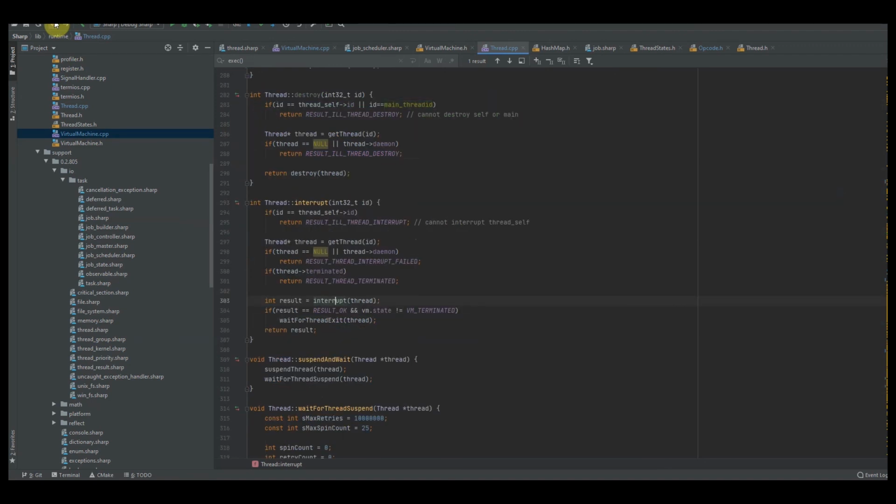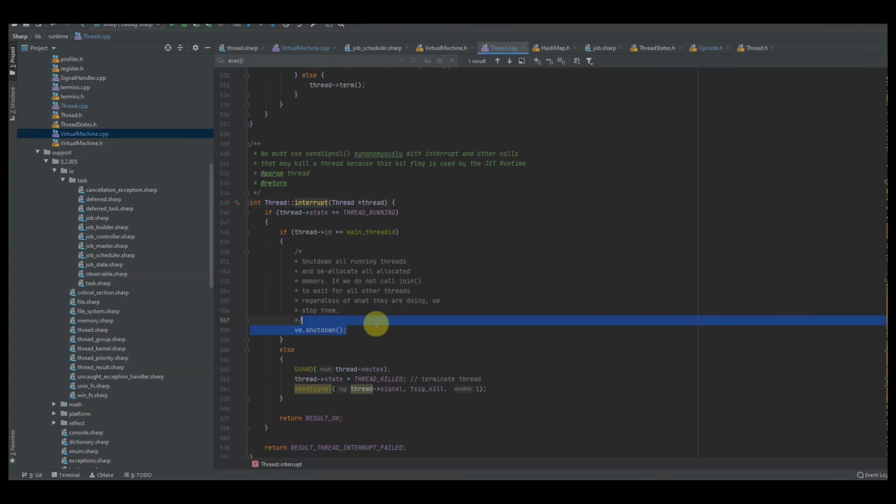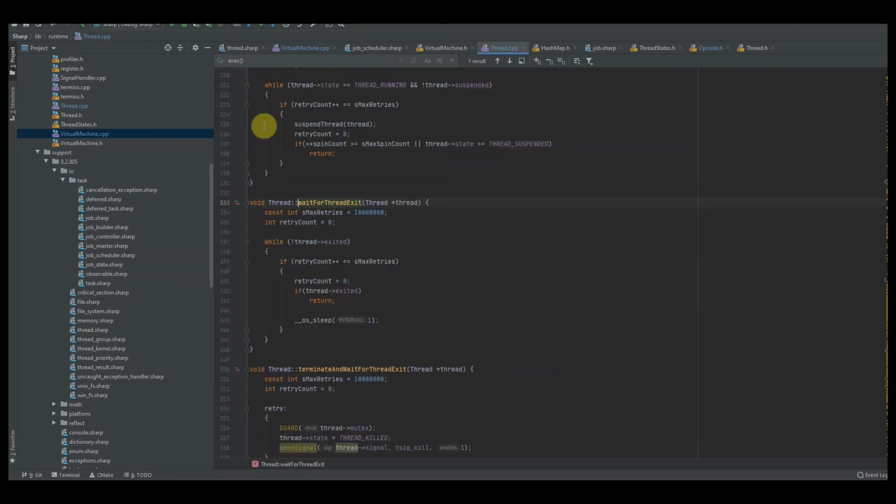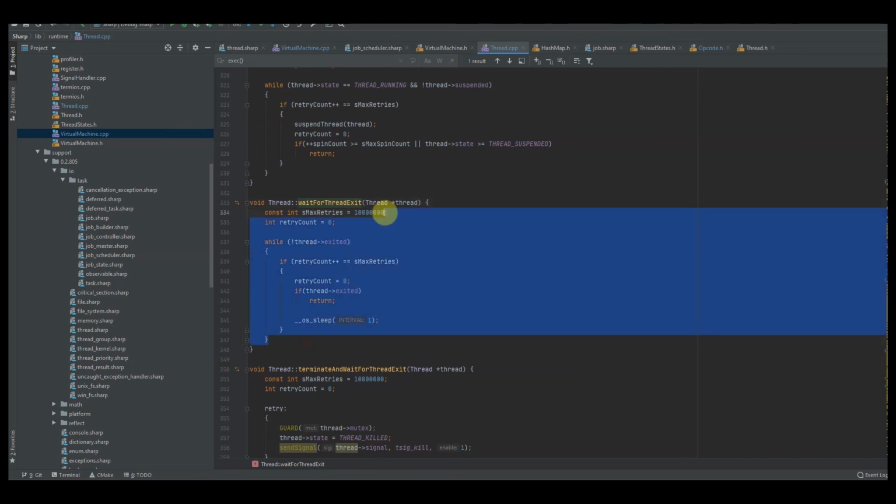So that's kind of how I do it at the low level. And then I check the result after coming out of it. So if the result is okay and the VM state is not equal to terminated, so if we're good and we're also not shutting down as a result of this happening here, then I want to wait for the thread to exit. The reason we want to do this is we don't just want to kill the thread and be done. We actually want to wait for it to try to exit, and this is always going to happen. So if we send an interrupt signal, we are guaranteed to kill that thread immediately.